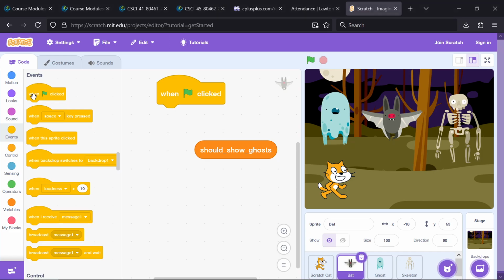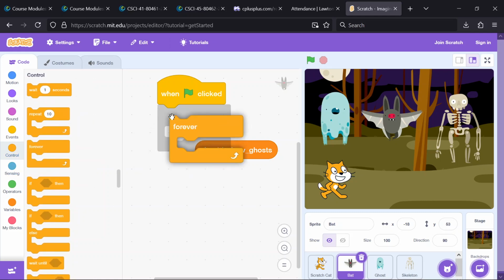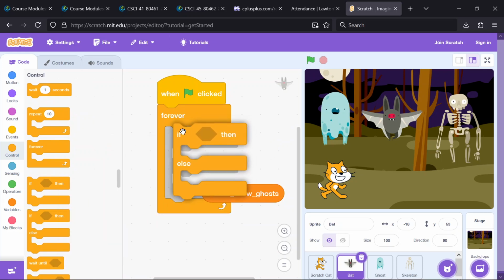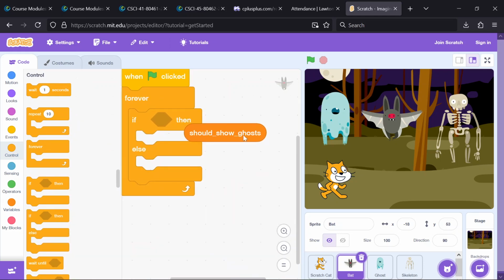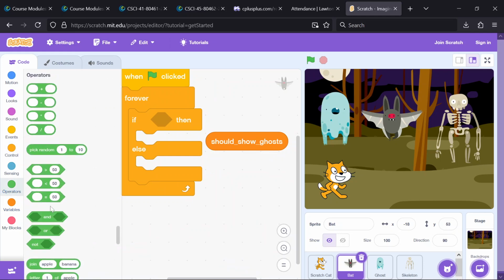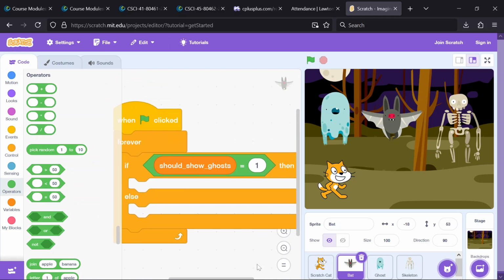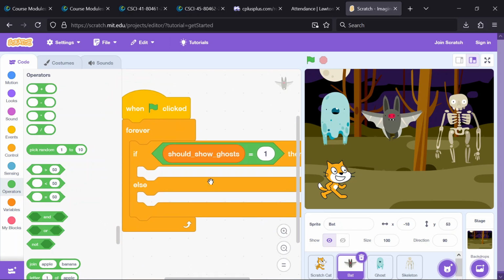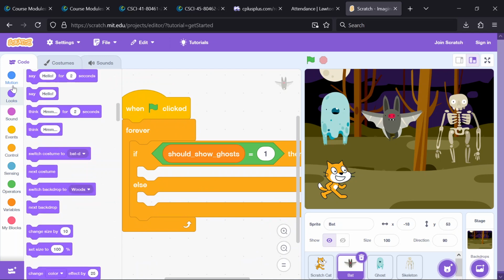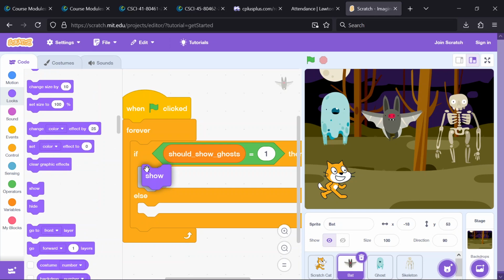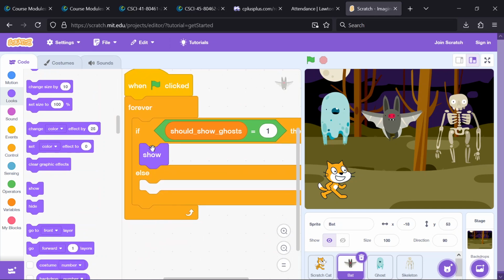All right? So here's how this is going to work. Forever, every ghost will be watching this value. If its value becomes a 1, so if, operator for a quality check, if should show ghost ever becomes a 1, then as a ghost, I better show myself, if I'm not already shown. So where's that? That's the show block. So that's that one. Otherwise, if should show ghost was not a 1, that means it must have been 0, because that's the only 2 values we're letting it become.